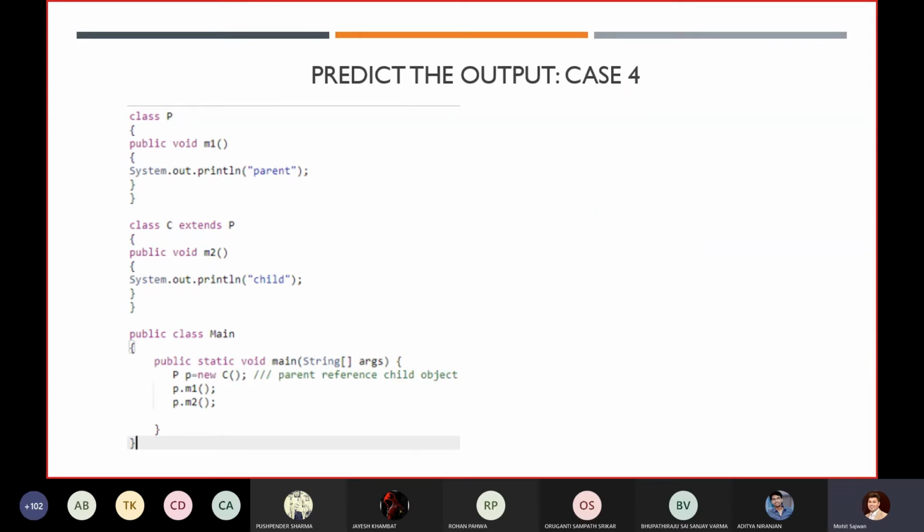Now let's take case number 4. The scenario is again the same, but in this scenario, I am using the reference variable of the parent class, but I am creating an object of the child class. So we are creating an object of which class? The child class. But here we are creating a reference variable of the parent class. Whenever you are doing it, whenever you execute it, as I told you, the execution of our code is divided into two types, okay? The first one is compile time and the second one is runtime.